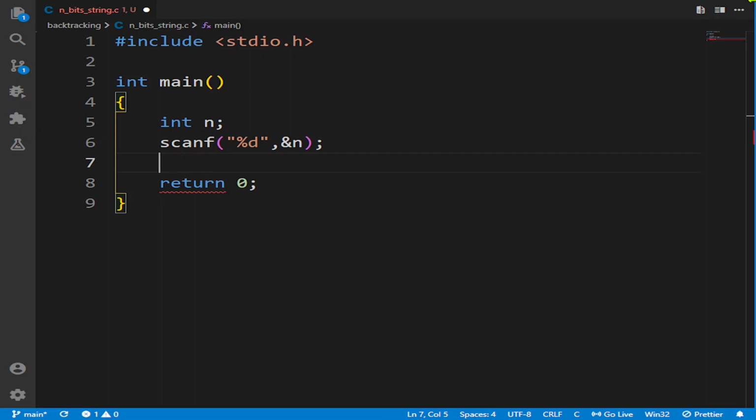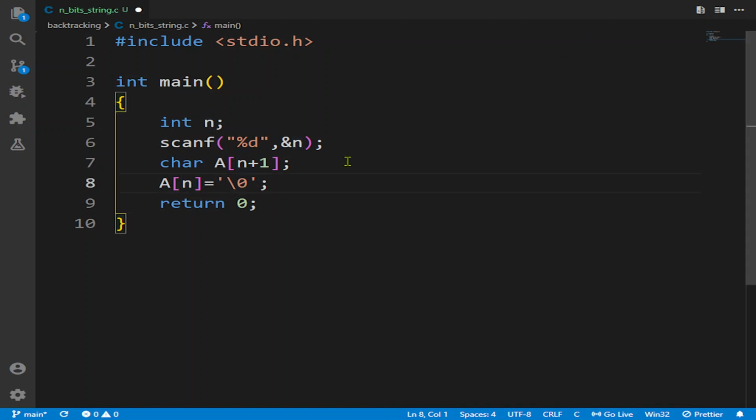Now let us define the array. Let's set it to a char array defined by total length of n plus 1. Now you may understand why, because we will declare the last position of the array as the ending of line.